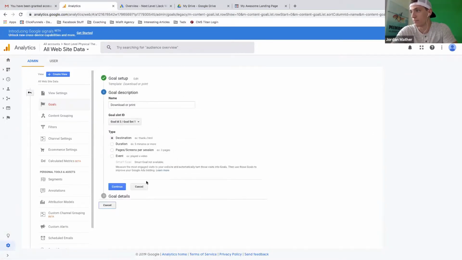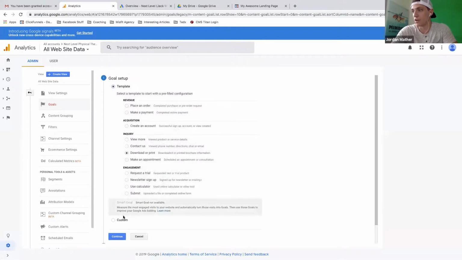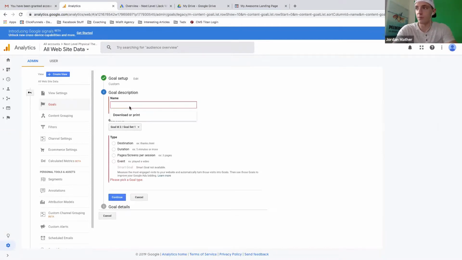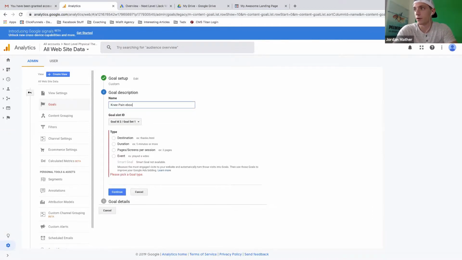Just know that whether you hit custom or hit this, it's going to take you to the same place. This just makes it a little bit more specific for you by auto filling in what I'm going to fill in right here. Okay, so this is going to be knee pain ebook conversion.